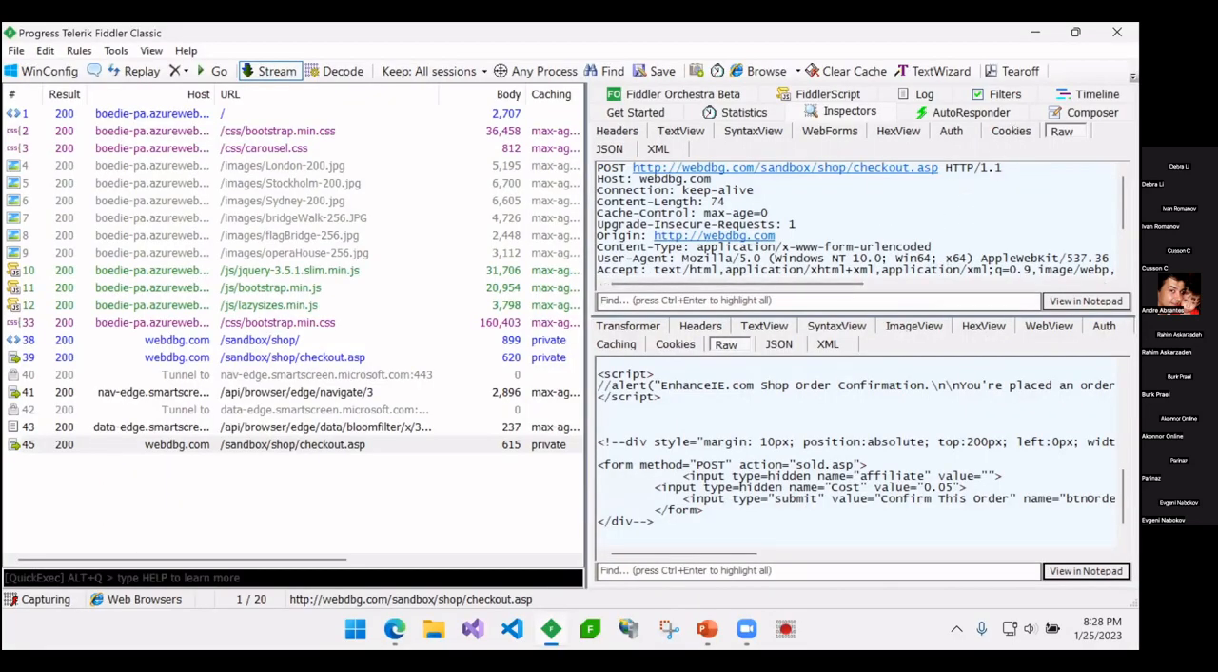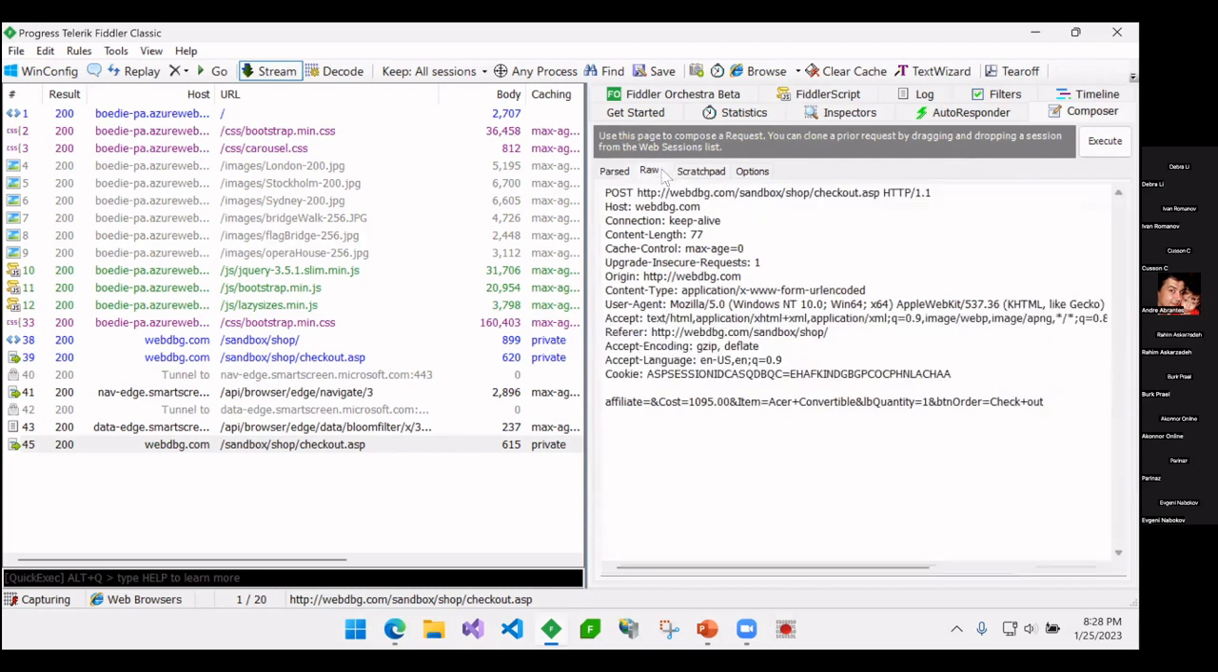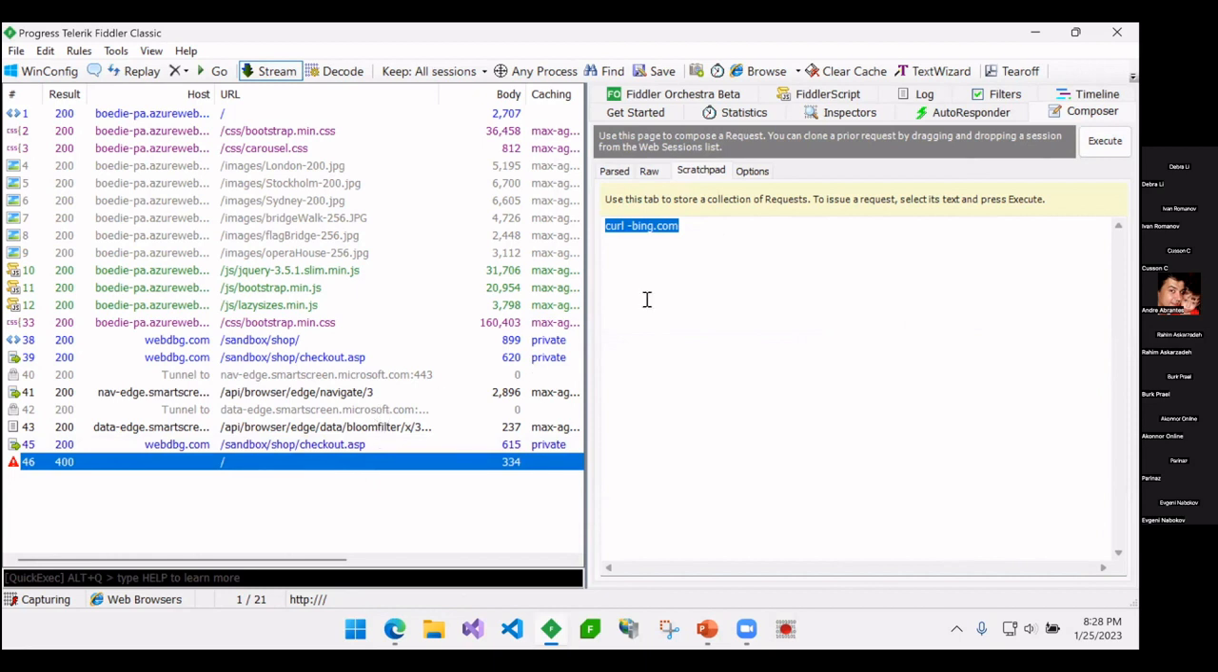If I go into my Composer again, there it is. I can actually say I want to do a scratch pad. This is curl. So I can go right here and say curl, just ask for bing.com, and execute it. And then we'll see down here, for some reason that failed. It didn't like something in here, but I can execute all of those specific requests, and then it would make a request out to the server. So I don't know why that is not cooperating right now.